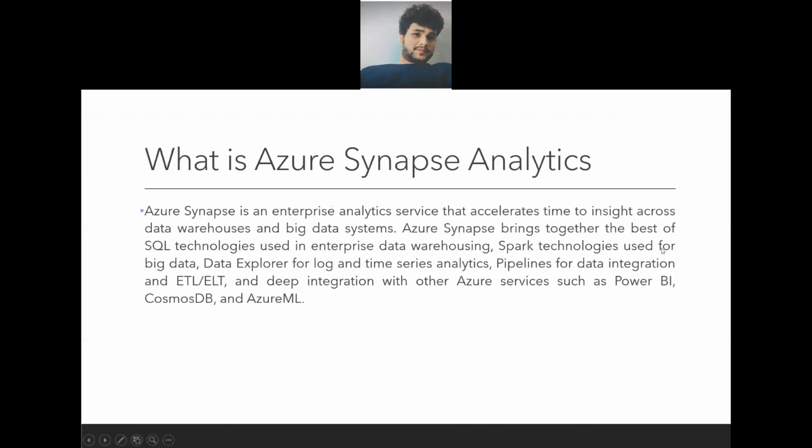So, what is Azure Synapse? Azure Synapse is an enterprise analytics service that accelerates time to insight across data warehouses and big data systems. It's one of the technologies where we can ingest data. Also, we can perform a set of algorithms, and we can have enterprise data warehousing, Spark technologies for big data. Also, there is Data Explorer for log and time series analytics.